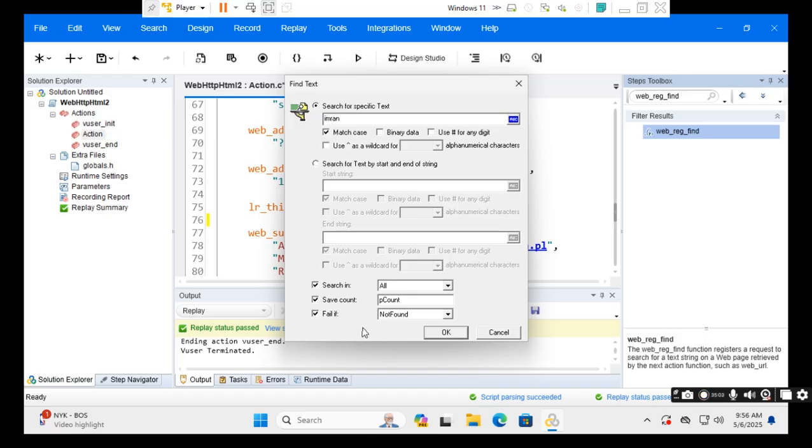And fail. When will it be failed? If not found, then it will be failed, or if found, then it will be failed. That I can specify. So if the Imran text is not found in the response, then it will show failure. If it finds, then it will show pass. So these are the things I have specified.